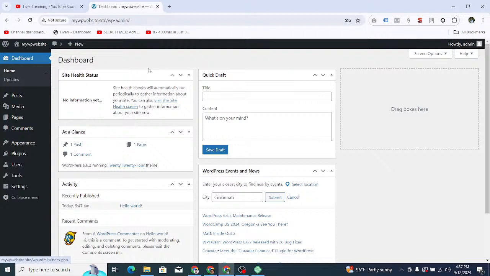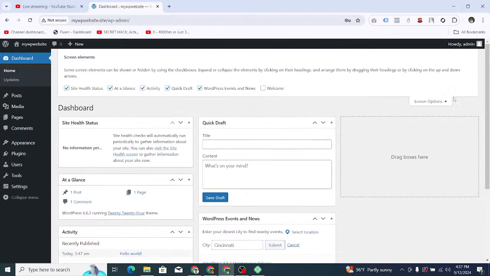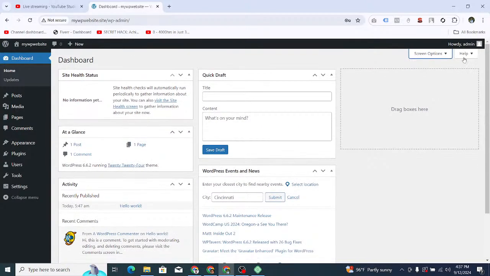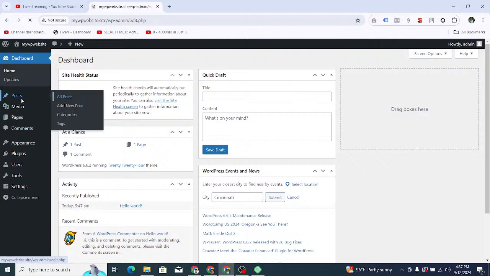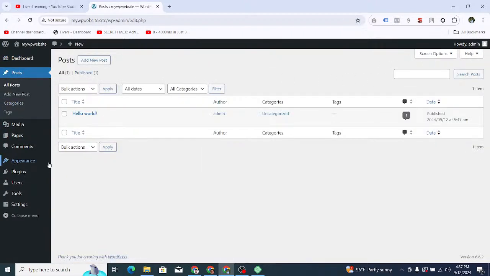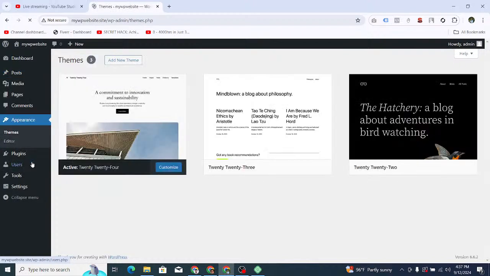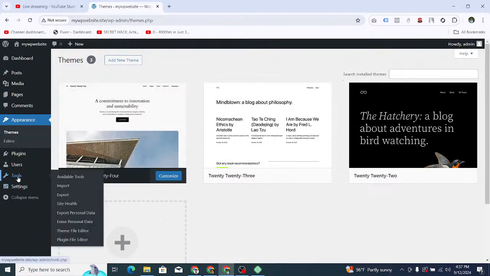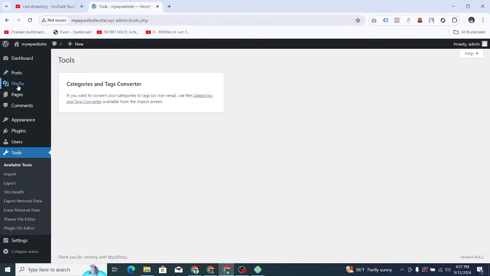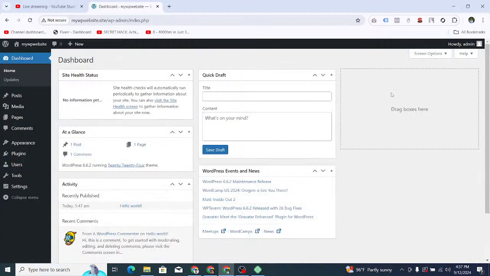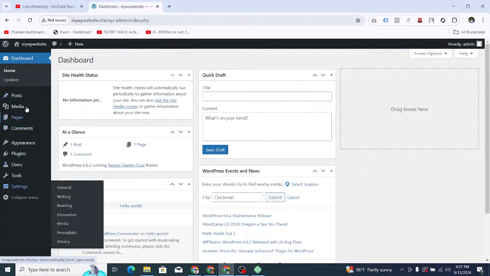So the Home menu, we are in the Home menu now, and as we see, there are Screen Options and Help buttons. We will see these Screen Options and Help buttons in every settings page. If you go to Posts, or let's go to Appearance, we see Help. Let's go to Tools, we see it. So these buttons are on most WordPress menus.